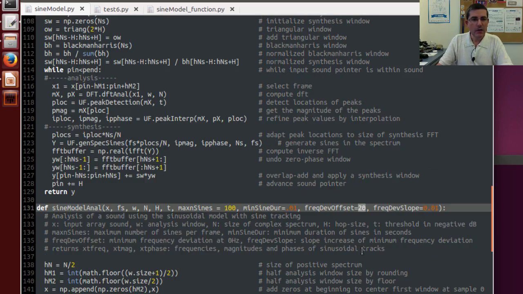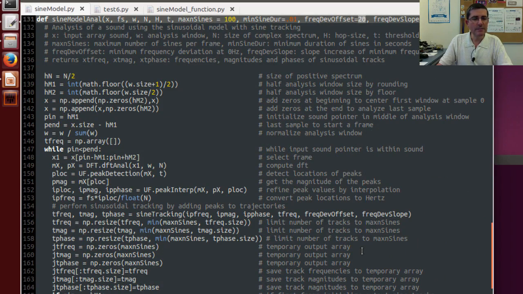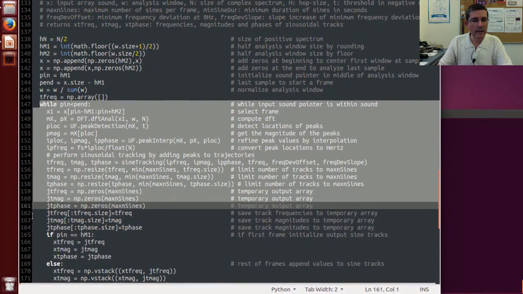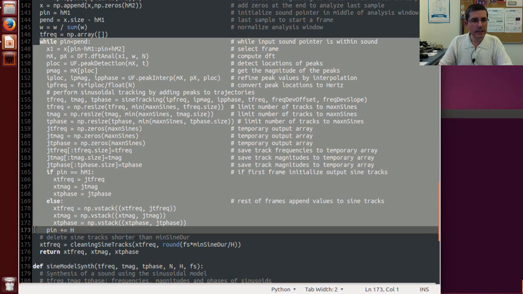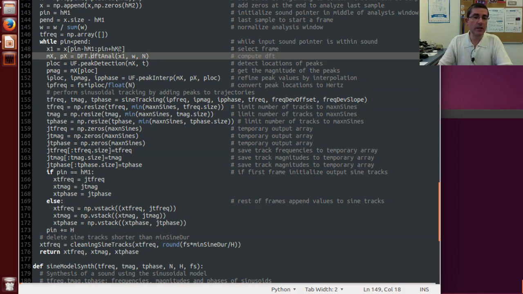Okay, and then the function is not that long. Of course, it has a lot of the parameters and the functions that we already have seen. The core is this while loop that basically iterates over the whole sound, and it performs all the blocks that we talked about.